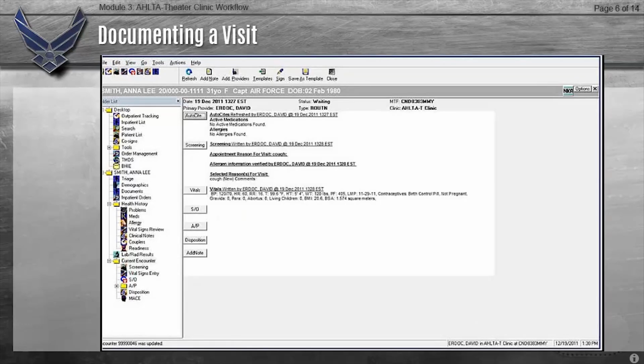There are several ways to document a patient visit using AHLTA Theater. Most providers have found it more efficient for their workflow to see the patient first, complete the AP section of the note immediately after interviewing and examining the patient, and then document the SO section of the note. Other workflows are also supported and are a matter of preference.